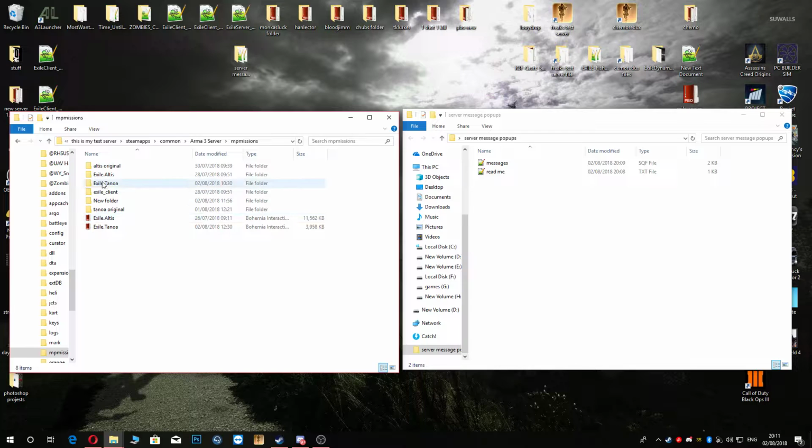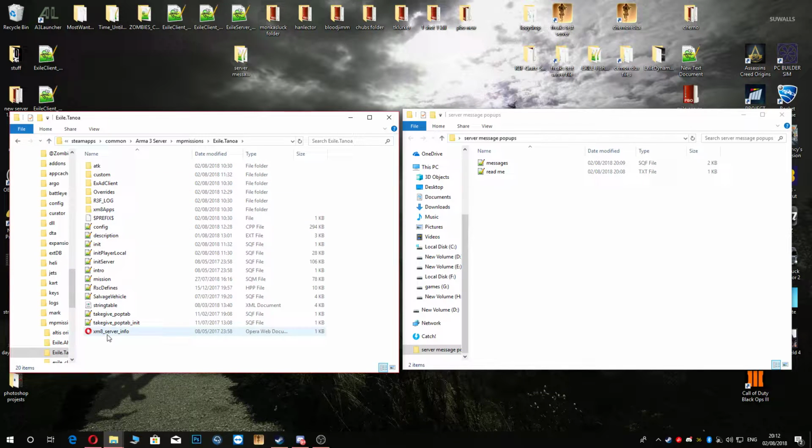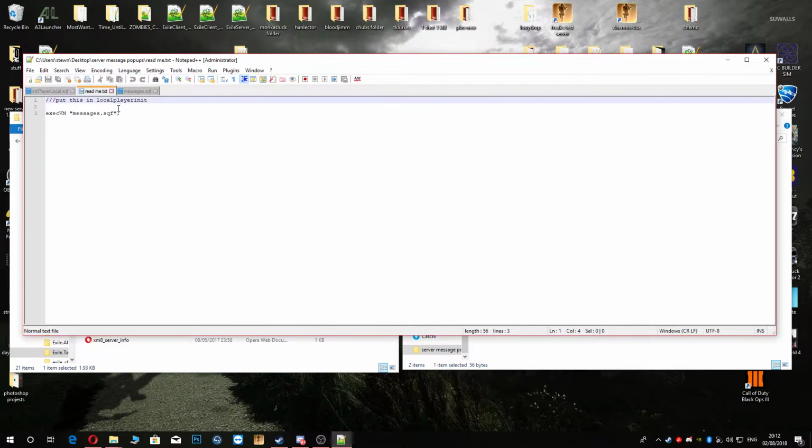Once you've unpacked it, it doesn't matter what map you use, they're all the same files, just different maps. I'm going to use Tanoa, and yours will look something similar to this, if not the same, because you've been following me. Once you've done that, you are going to copy and paste messages straight in, and there we go. Next thing you're going to do is head to the README, and copy this part here.